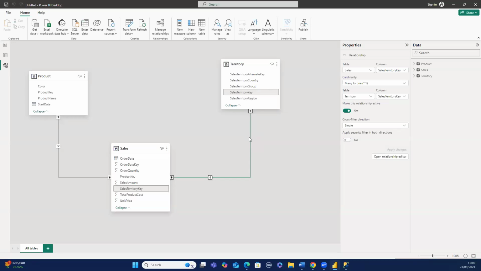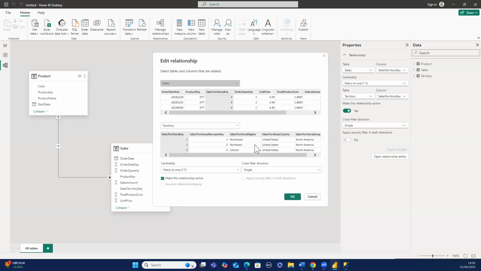So if you right click on this, you can delete it or you go to properties. This is many to one. Many to one means, can you see the two tables? Sales table connected to territory table. This sales table, this territory table. Many to one means under sales table, you have a lot of, how do I put it?